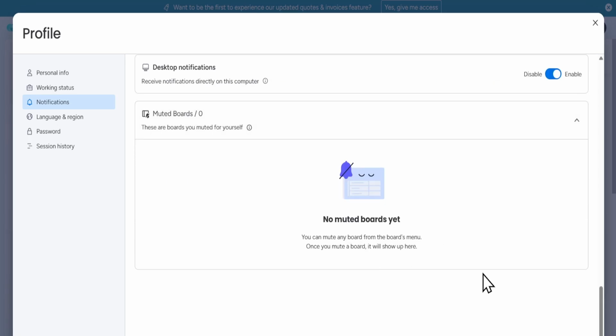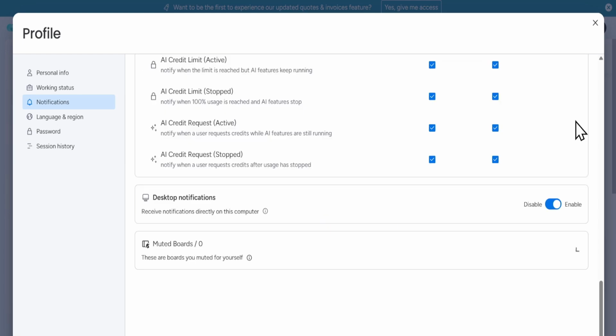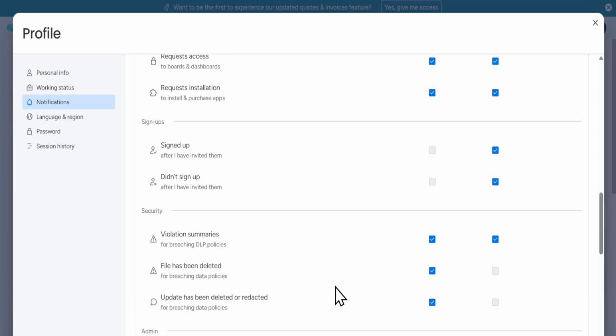Finally, under the Muted Boards section, you'll see any boards that you've muted for yourself. This area is helpful if you're not receiving alerts from a certain board and want to confirm whether it has been muted. It gives you a quick way to review boards you've chosen to silence. And that's how you create notification rules in Monday.com.